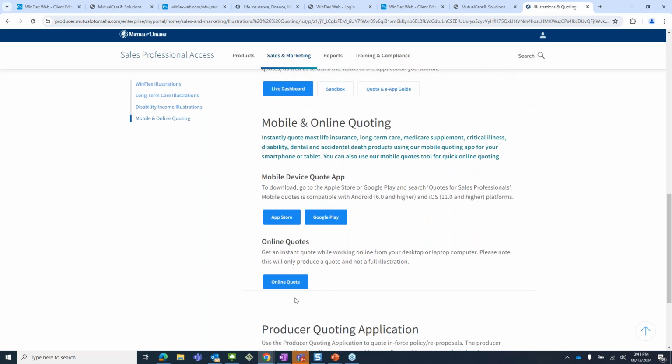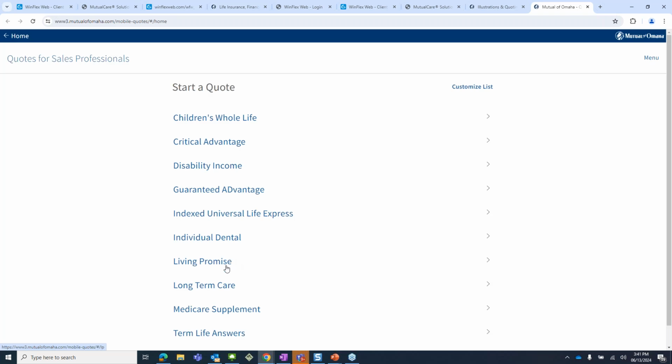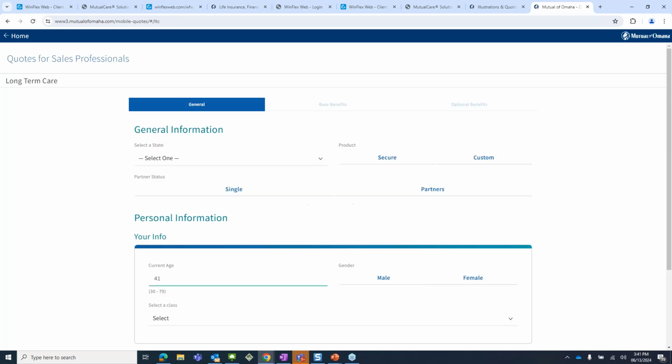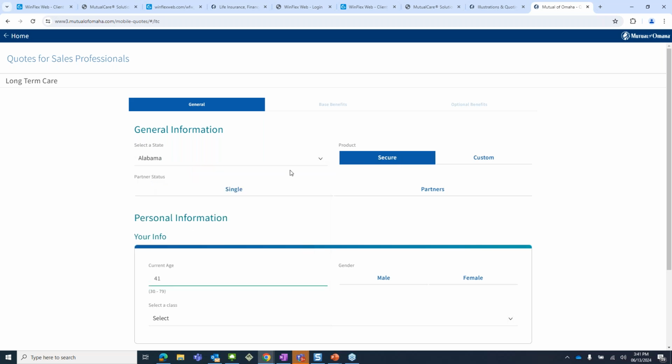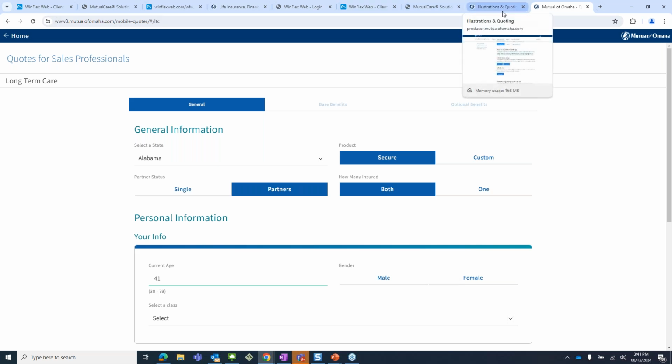It's not going to produce illustrations, but if you have your laptop and you say, hey, I don't want to run this on WinFlex, I just want something really quick. Click on online quotes. I'm going to click on this real quick. Select long-term care, and then just run a quote here. It's really quick. It's simple. It's just going to give you a quote. But if you're already showing maybe your client some information on your laptop, you can pull this up and give them a quick quote, and save the information and go back and run an illustration if they like it. So that's an option there.